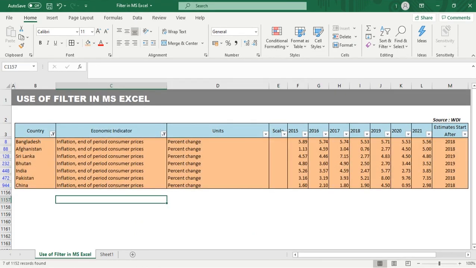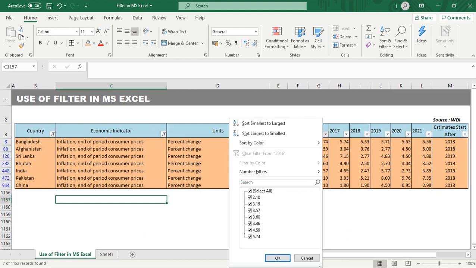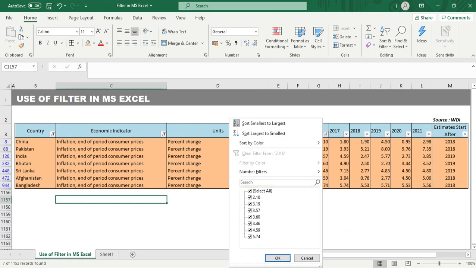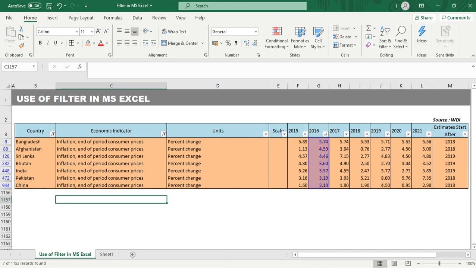You can further use filter to see data in ascending or descending order for a particular year. For instance, let us click on filter for year 2016. Click on the filter in cell G3 and click on the first option, sort smallest to largest. The data will appear from smallest to largest value. Vice versa, on clicking sort largest to smallest, we will get the largest value first and smallest value later.